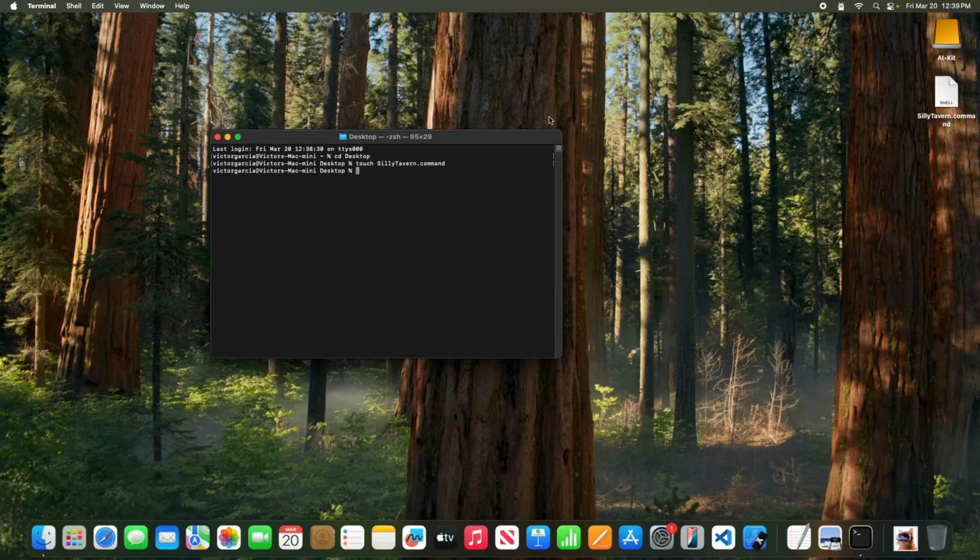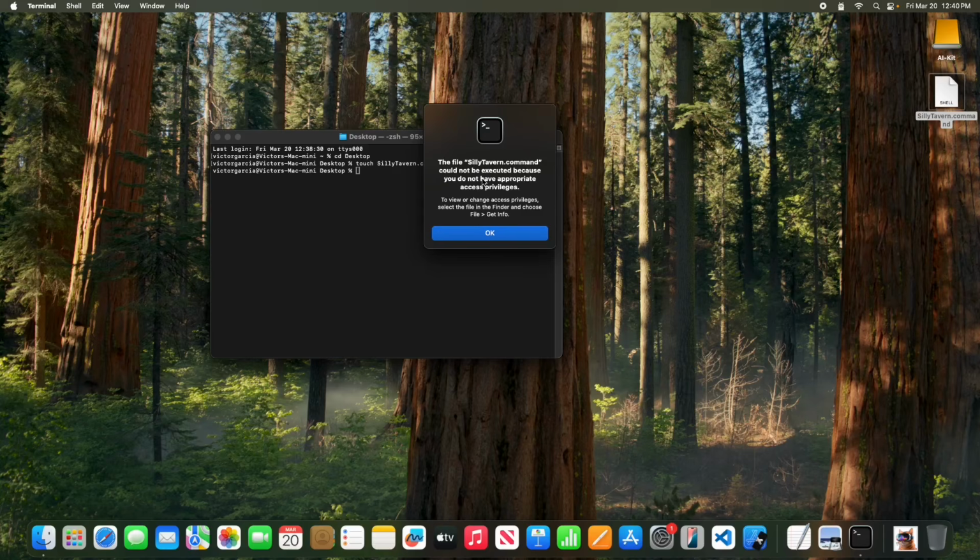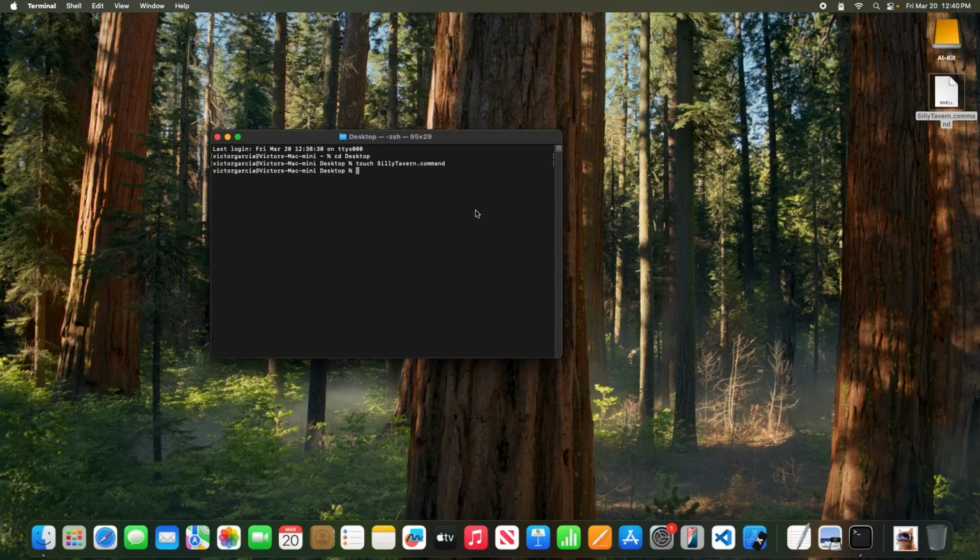And this is because command is going to let us double click it to run. But if we double click it to run right now, nothing will happen. Also because it doesn't have any code in it, but also because it does not have privileges. So we need to add an execute permission to it.